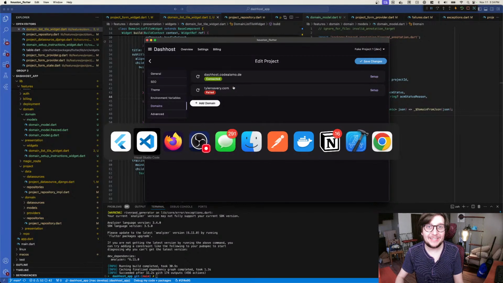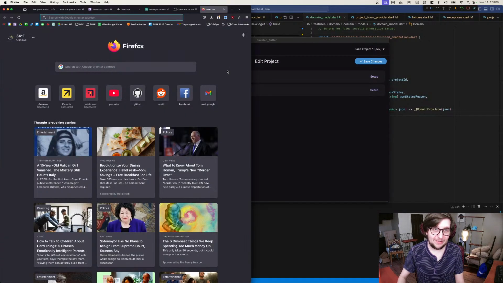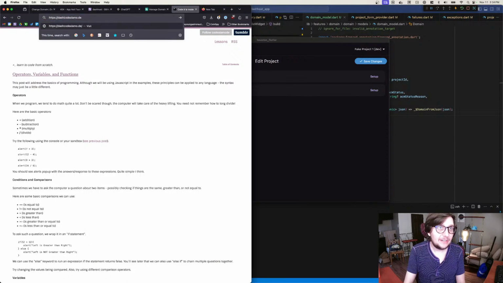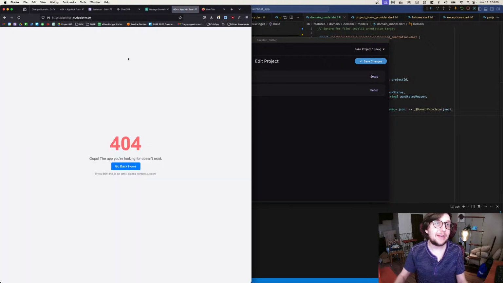Let's find out if it is. So if I go to, what was this domain again? I should just be able to change this to -host.codelemo.d, and this should bring me here. Oh my god, it worked. We added a custom domain.